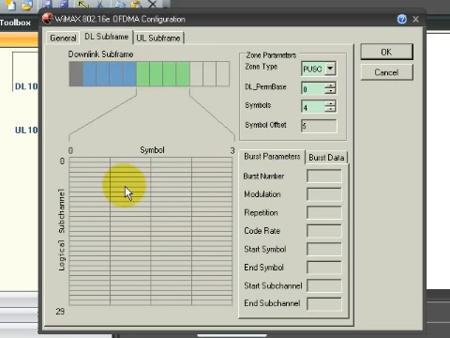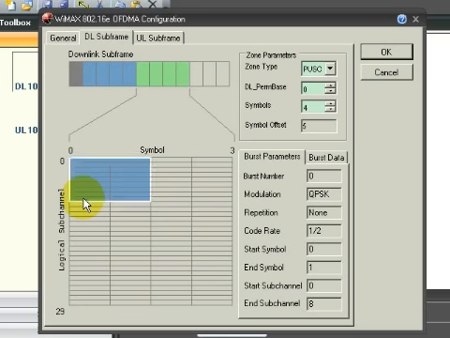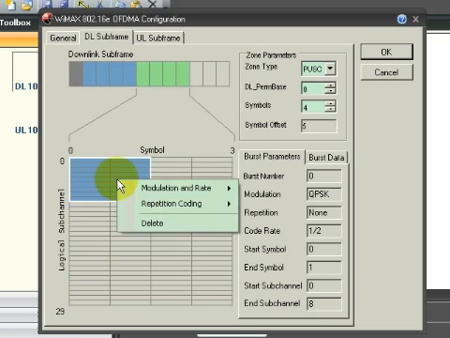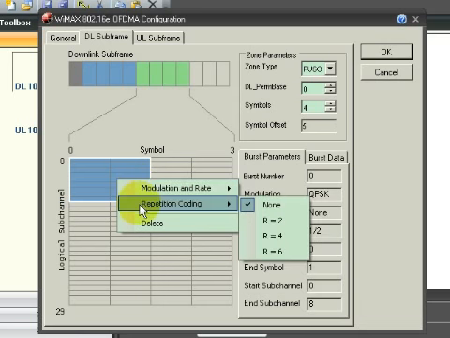Below the downlink subframe graphic is a vertical table, the symbol subchannel map for the highlighted zone on the downlink subframe map. Left-click and drag on any empty cells in the map to define the burst for those cells. The burst parameters for those cells will be shown on the right. Right-click on any existing burst to change the modulation, rate, and coding, or delete the burst. Once the signal is defined, press OK.